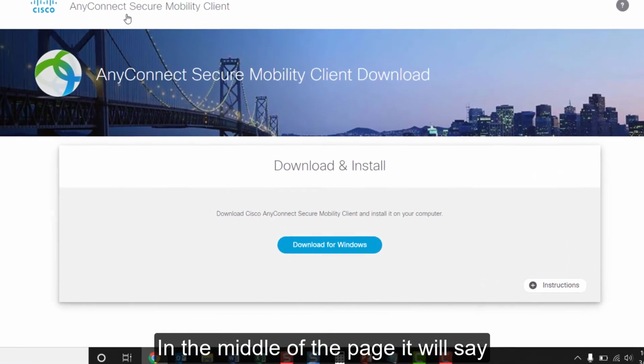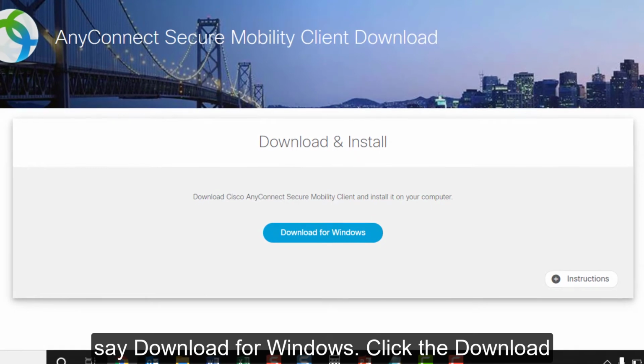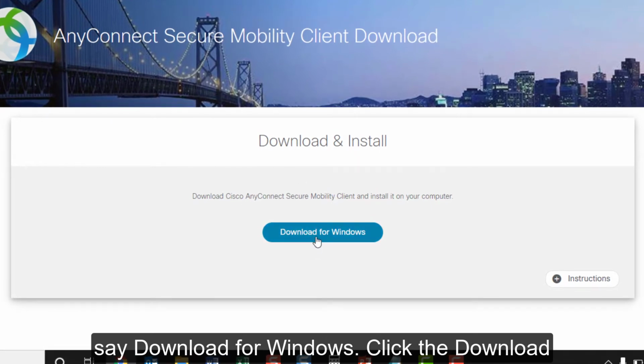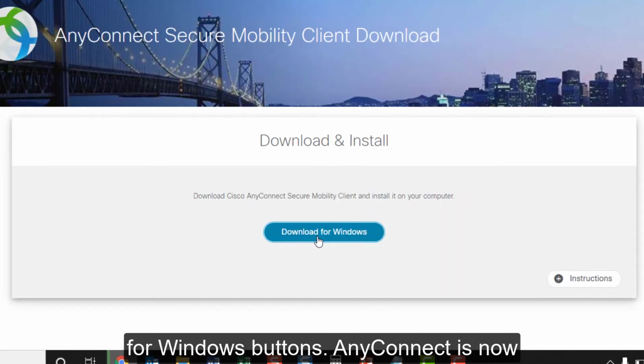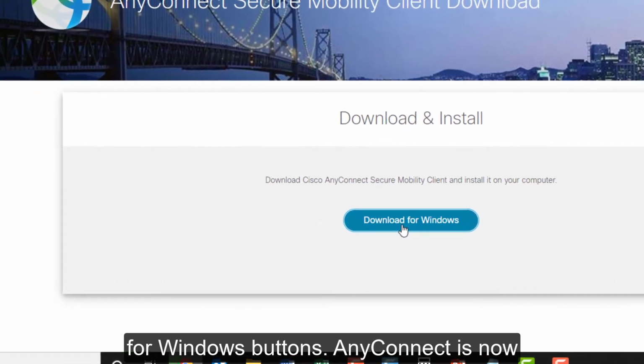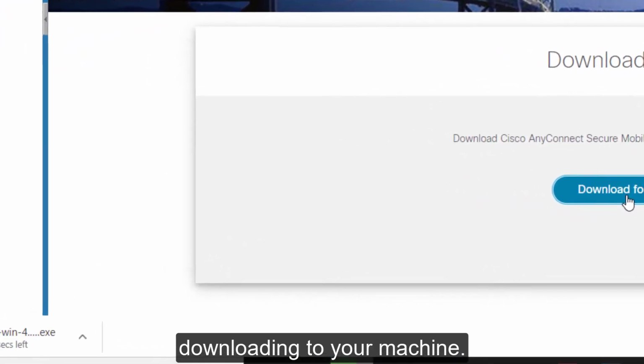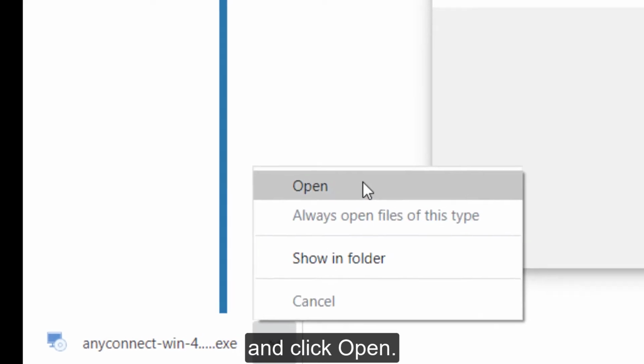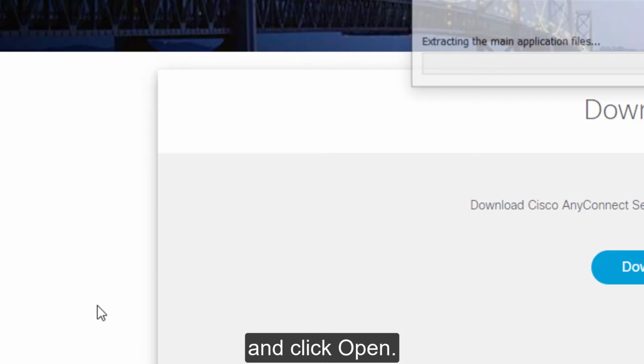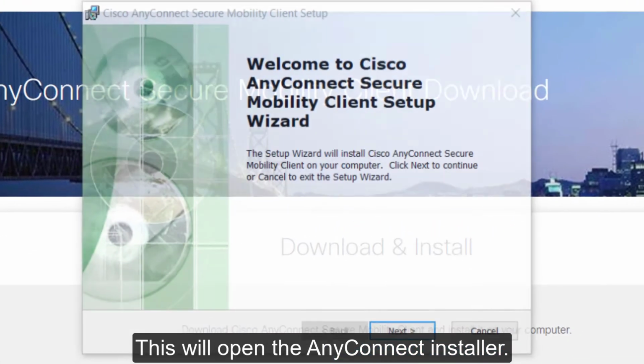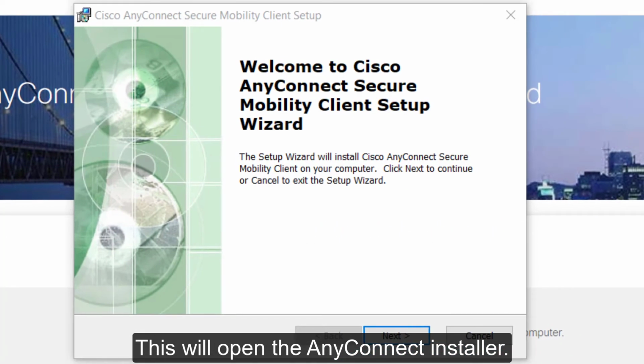In the middle of the page, it'll say Download for Windows. Click the Download for Windows button. AnyConnect is now downloading to your machine. When it's completed, click the up arrow and click Open. This will open the AnyConnect installer.